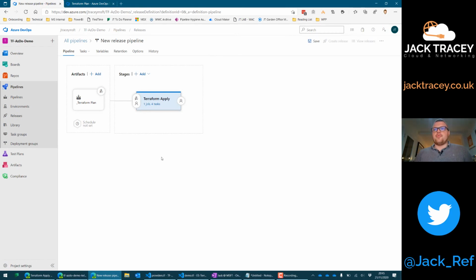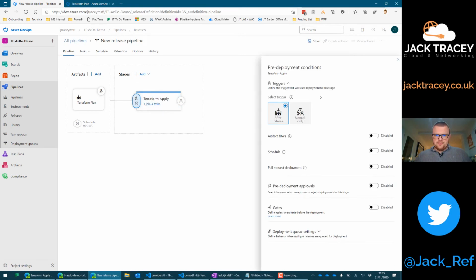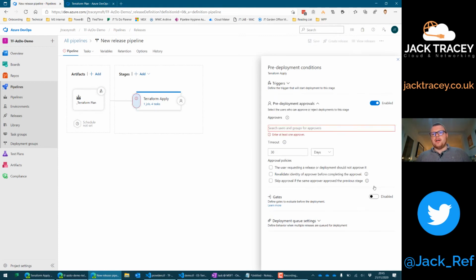Now, to add that second step of approval before it deploys, if we add an approval gate, so if we click on the lightning bolt on the person on the left-hand side of the Terraform apply stage, we can say, actually, there's a pre-deployment approval required. We can select that to enabled, and we can put in the people that we want in here. So let's put myself in, for example.